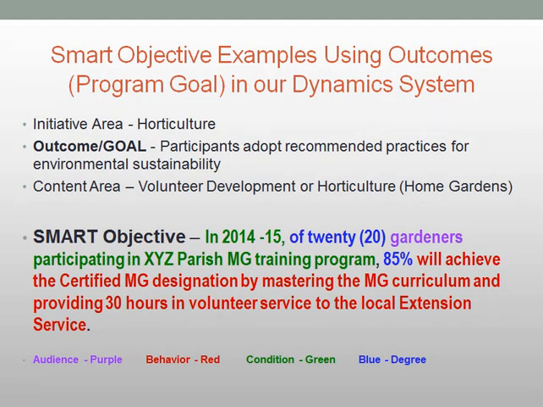The outcome or goal I selected for this example is participants adopt recommended practices for environmental sustainability. The content area within our Dynamics system that would be selected is volunteer development or horticulture home gardens. In developing this objective, I considered the SMART system of objectives, I considered the ABCD method of developing SMART objectives, and I used the format that I previously shared. Let's review what I developed.